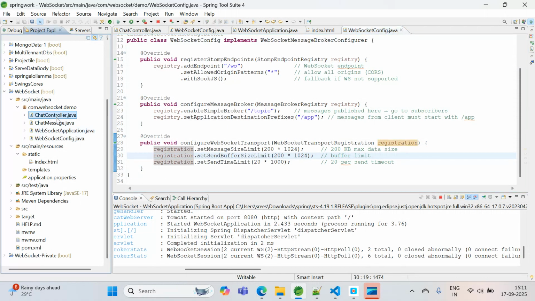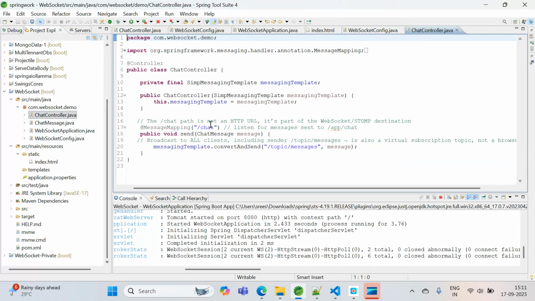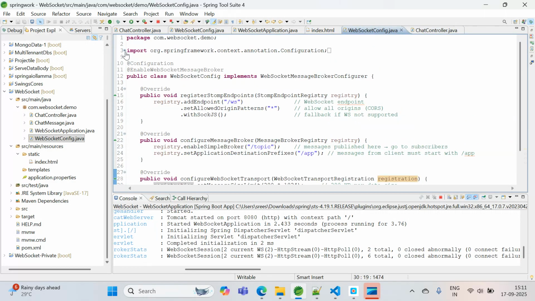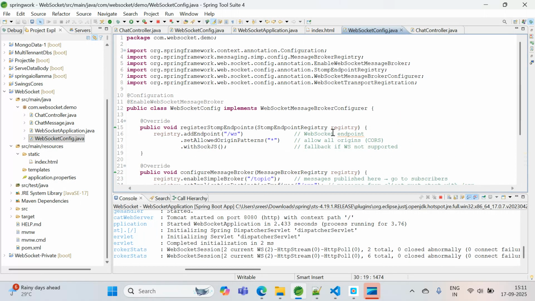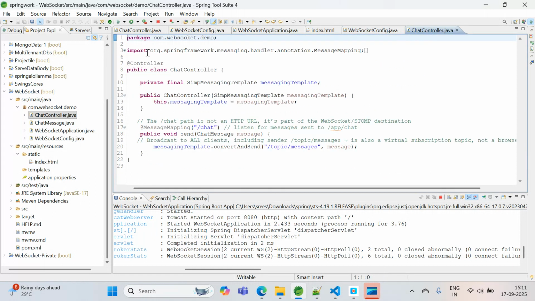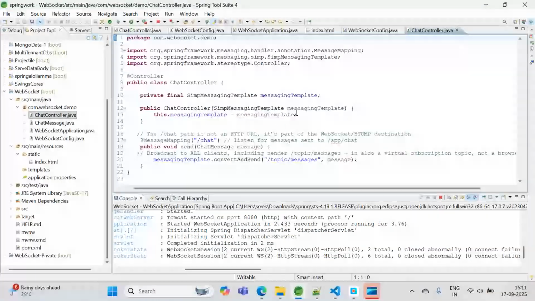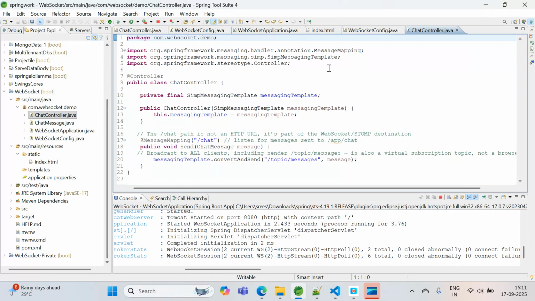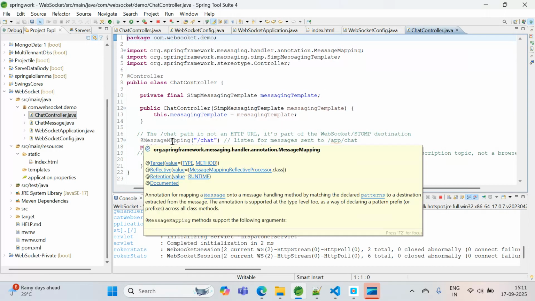And we'll create one controller. Note that we are not using any get, put or post mapping. We are just using this. This is the import statements of the configuration. I'll just show you, these are the import statements. And for chat controller, we are using this SimpMessagingTemplate, that's also from Spring. And we are using @MessageMapping, @MessageMapping /chat.